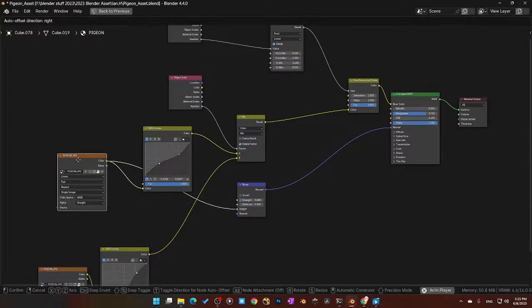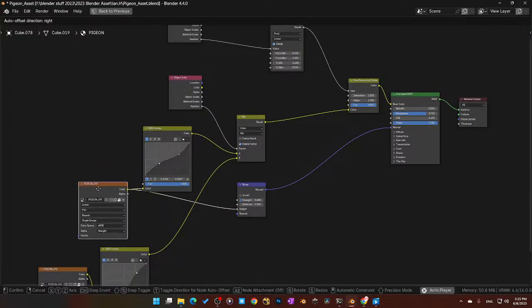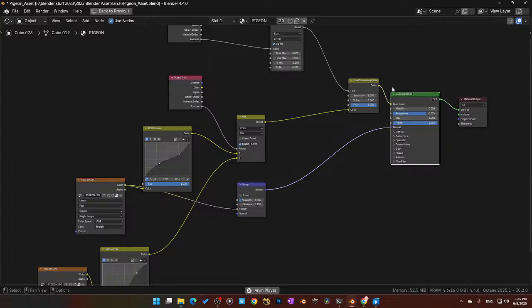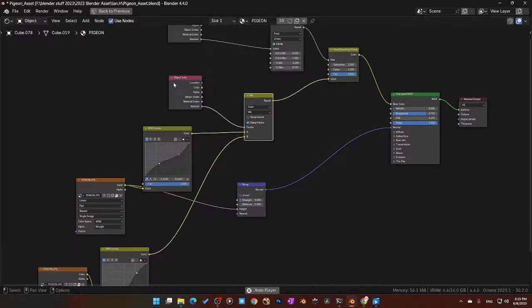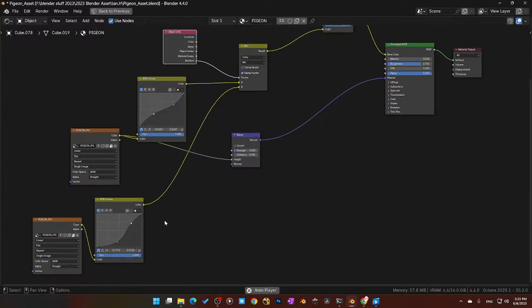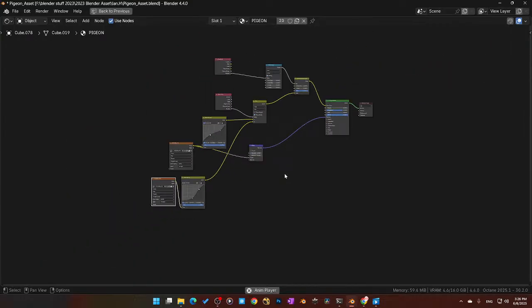RGB curve node, we don't need that. We can kill that. And then this is going into the bump. So, okay. Hue saturation, that's no problem. Mix node, and it's going into the random to mix that. And this is going into the mix node. Okay, I can rebuild this.